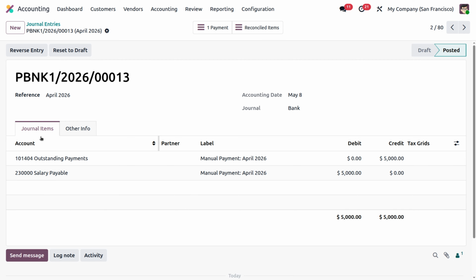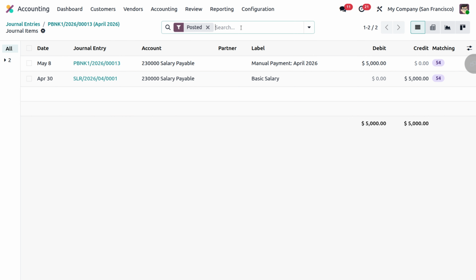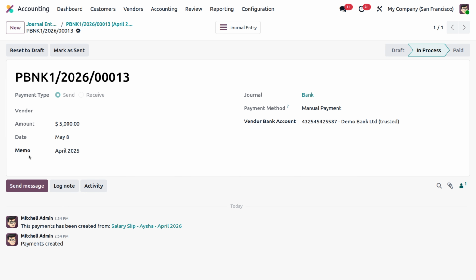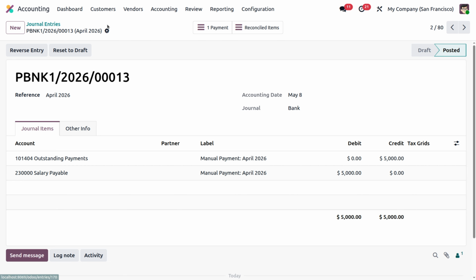Now you can see from the outstanding manual payment, it is credited, and under the salary payables it's depicted. Okay. So this is the journal entry that is created, and you can see these are the reconciled items. It's posted. Moving on, this is the payment that we have done. This is the payment details and everything we have sent. This is an expense.